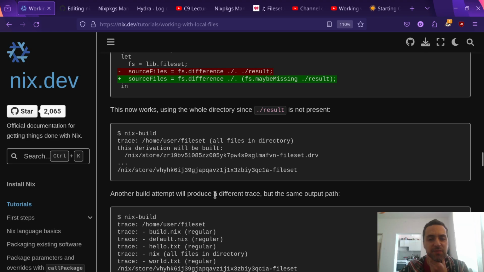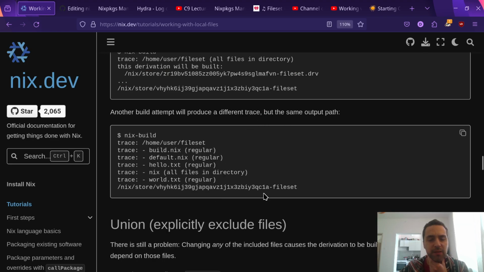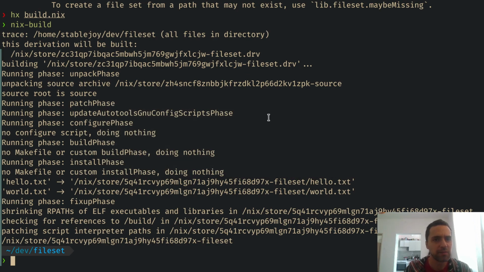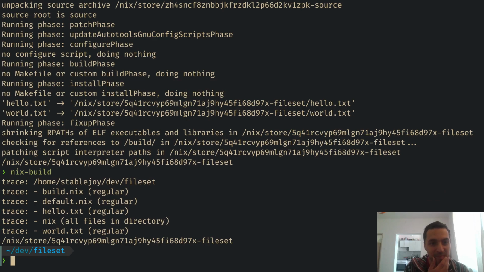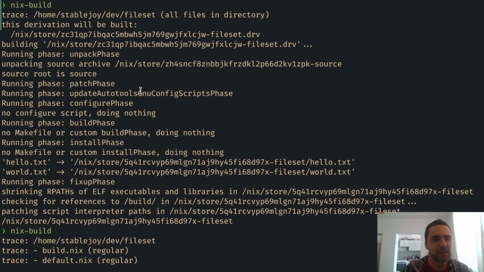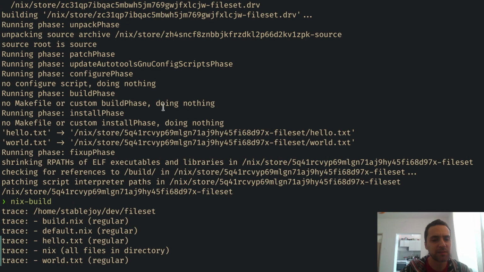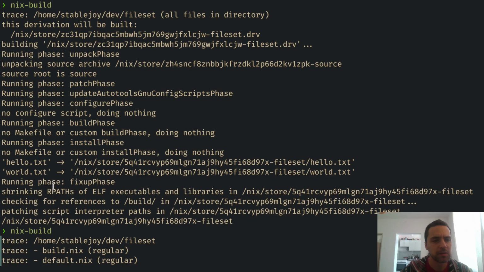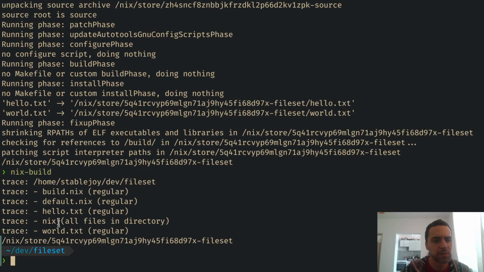Another build attempt will produce a different trace, but the same output path. A different trace, but the same output path? Okay. Let's see. The trace, all files in the directory, trace, build.nix, default.nix, hello.nix, world.nix. What's the store path? Is the same. That's good.